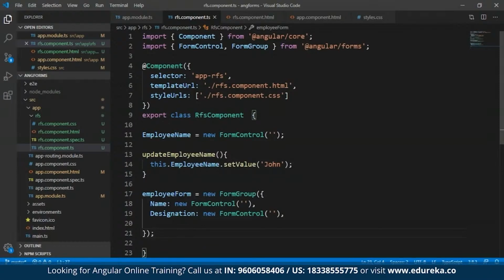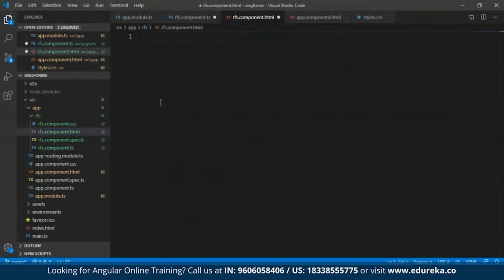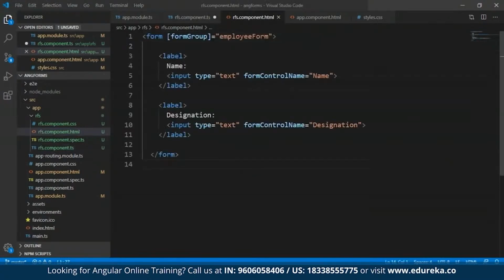Now, after you define the model, you must update the template to reflect the model in the view. I will copy paste the code that I already have. Here the employee form group is linked to the form element with the formGroup directive. This creates a communication zone between the model and the form that consists of the inputs. The input formControlName, which is provided by the FormControlName directive, binds each individual input to the form control defined in the form group.